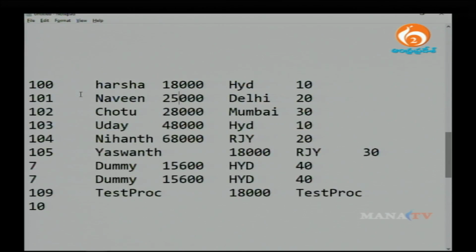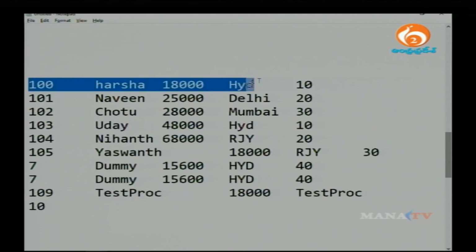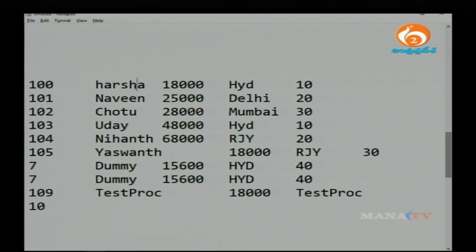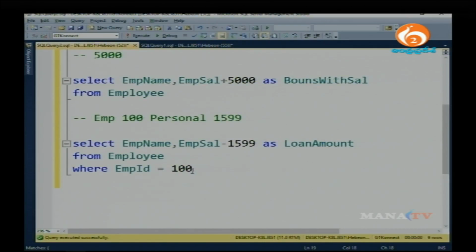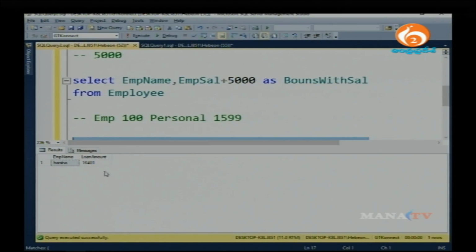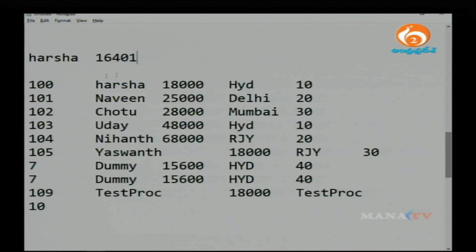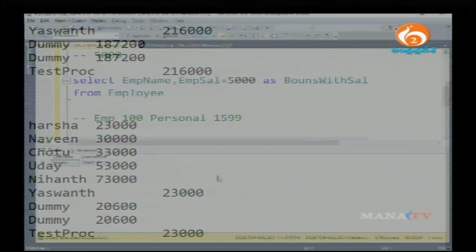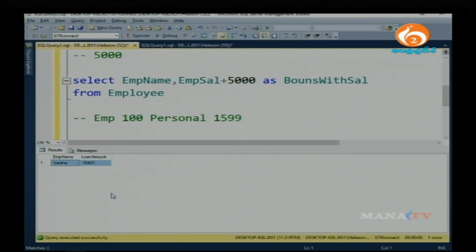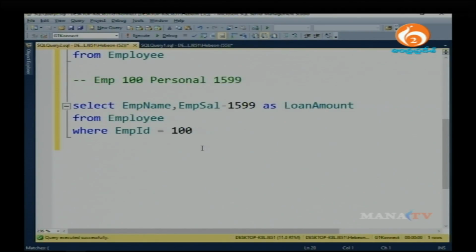If you understand it, this is the basic implementation and this is Harsha, employee number 100, with a salary of 18,000. So, only for that user you need to deduct the amount. Now, let me execute this query. Now, only the person who was specified is affected. This is your current output, 18,000, and if you remove 1599, the salary he gets is 16,401. Like this you can also give specific conditions in your databases.